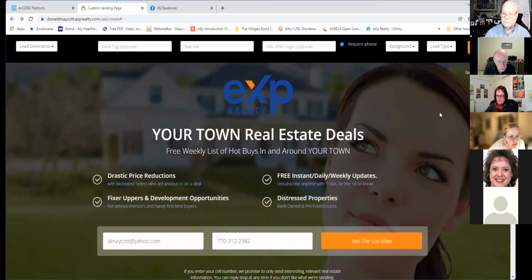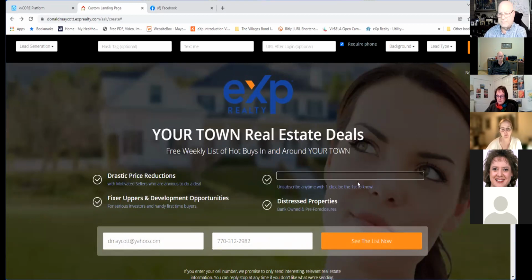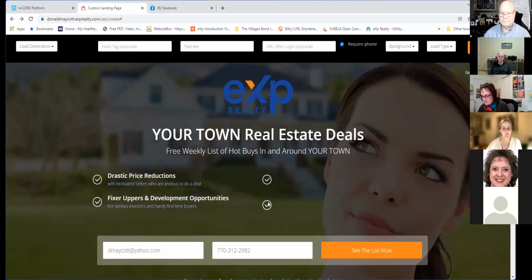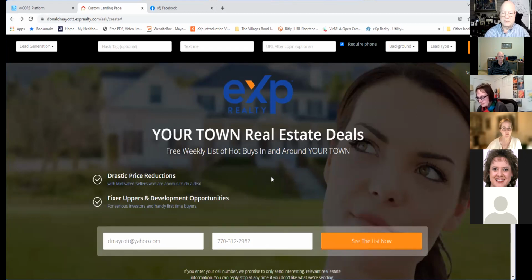So Amy says, can the 4 points in the middle change? Yes, that's true. So these 4 points, we can change anything we want here. We can delete them. So now I've only got 3. You can delete as many as you want. It's got to be a way to delete those. There we go. So now I've only got 2. Does that answer your question, Amy? Awesome. Yes, it does. I have another question.